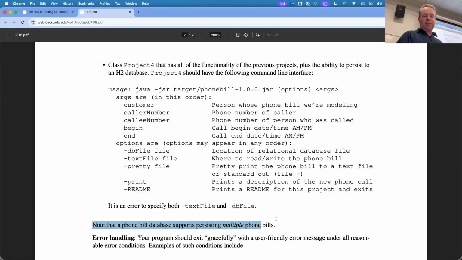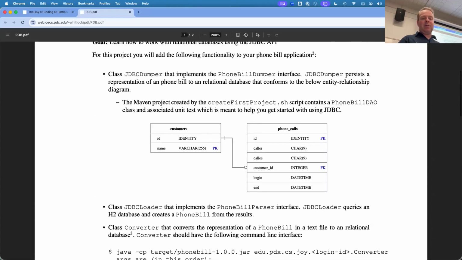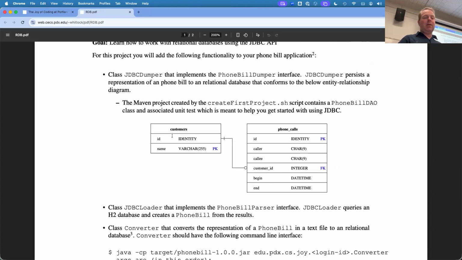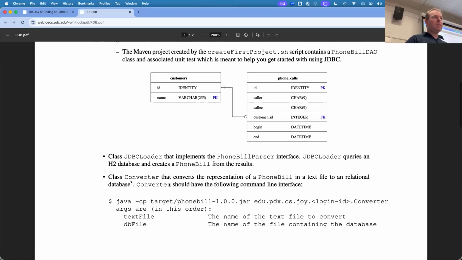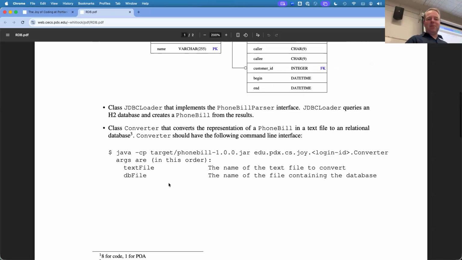New requirement for this project, note that the phone bill database supports multiple phone bills, right? So in your text file, there was only one phone bill for one customer. And that was enforced by the fact that, hey, if you try to add a phone call associated with a different customer that's within the text file, it's an error. Here, nope, that restriction's gone. And that's why here in the database schema, you can have multiple rows in the customers table, each with their own set of phone calls. That's it. Yeah, new requirements coming every day.